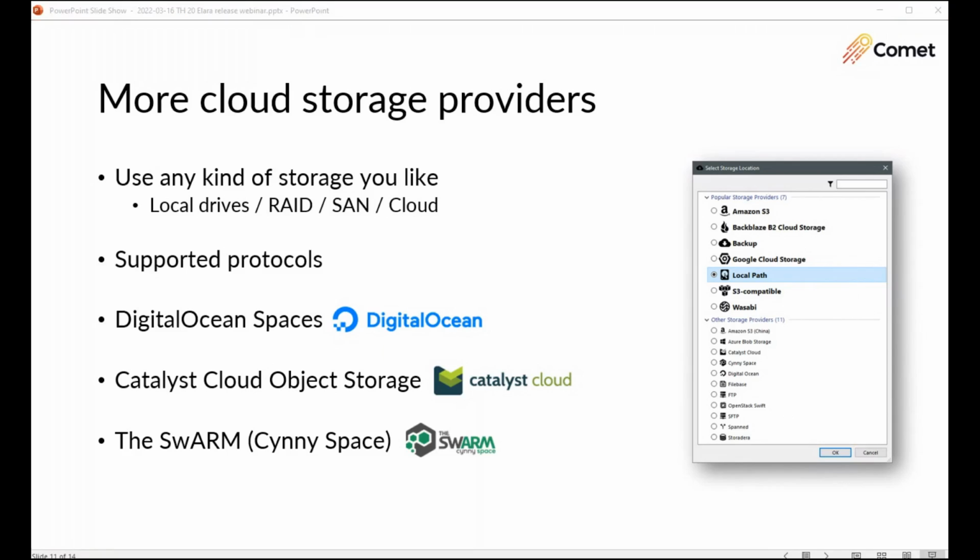So if you're shopping around for a new cloud storage provider, there's obviously lots to pick and choose from, but we can recommend all three of these offerings, which have been tested and verified by our team for performance and reliability.